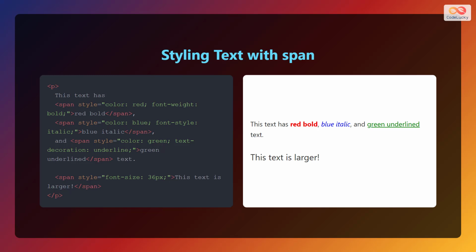Similarly, the words blue italic have been styled in blue color and italic font. And the words green underlined are in green color and underlined. This text is larger, so the font size of this text has been increased. Keep in mind that you can apply multiple styles to the same span element, as shown in the above example.